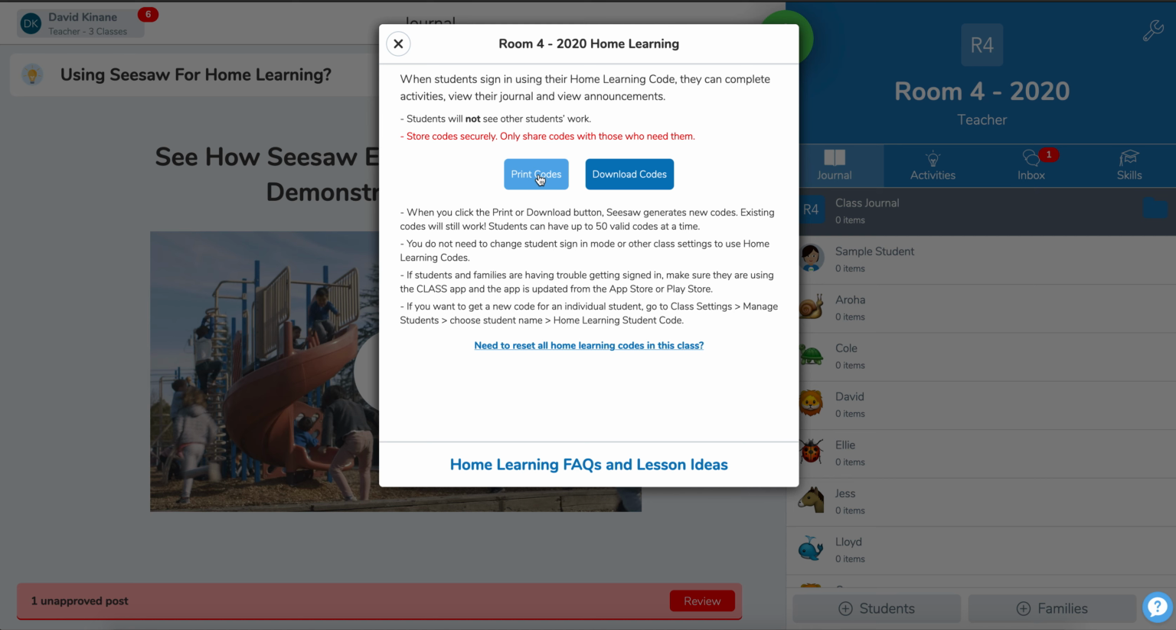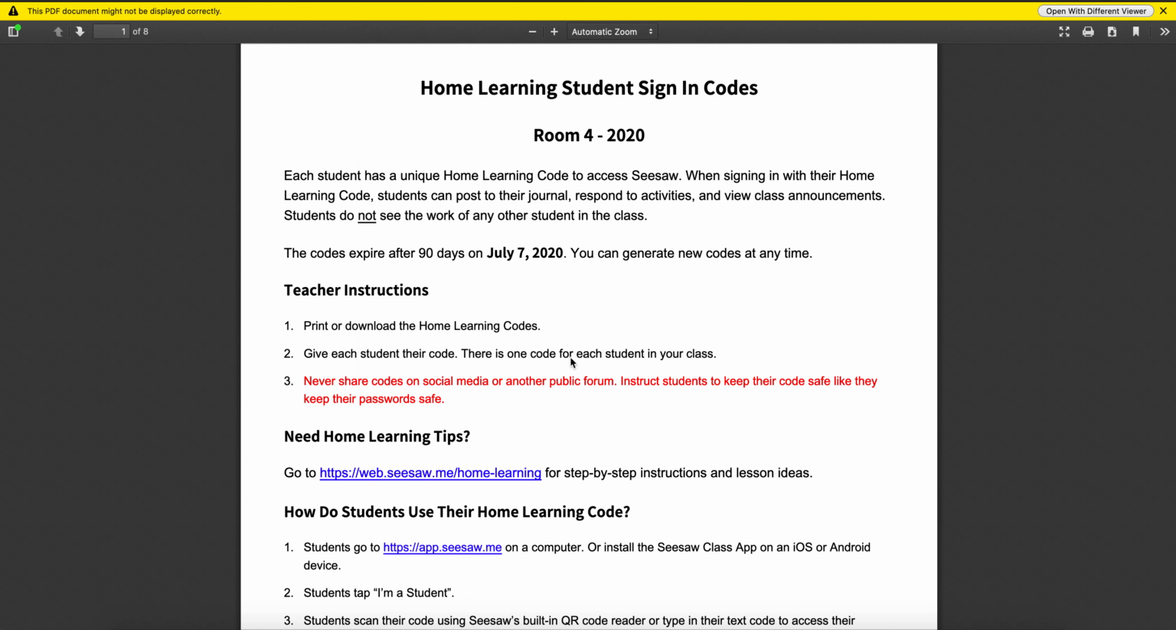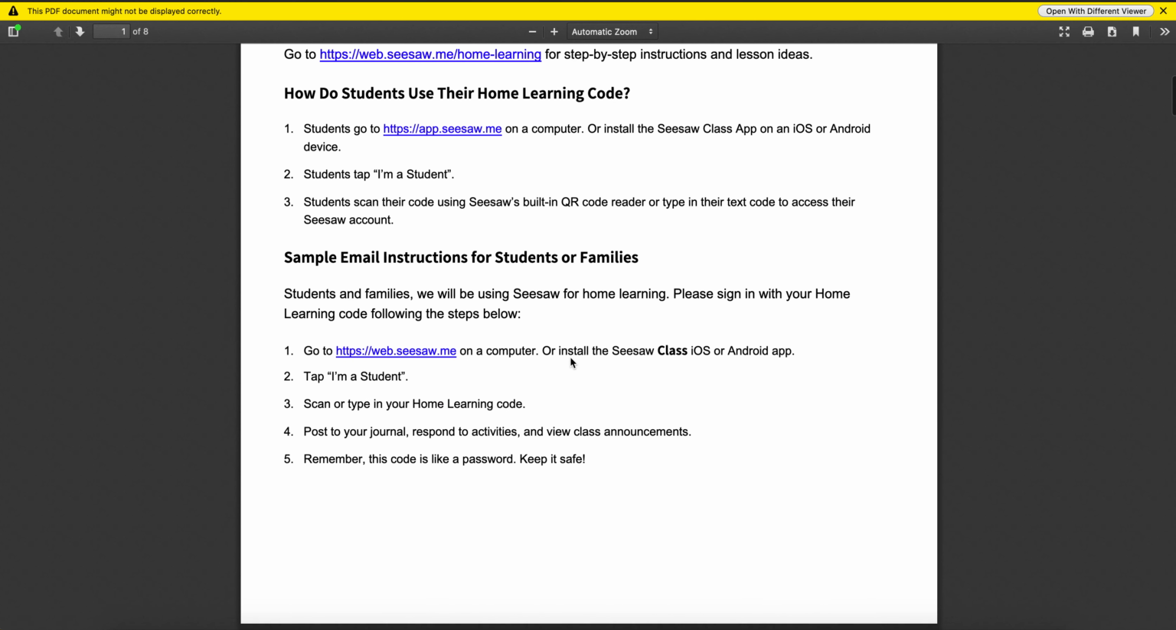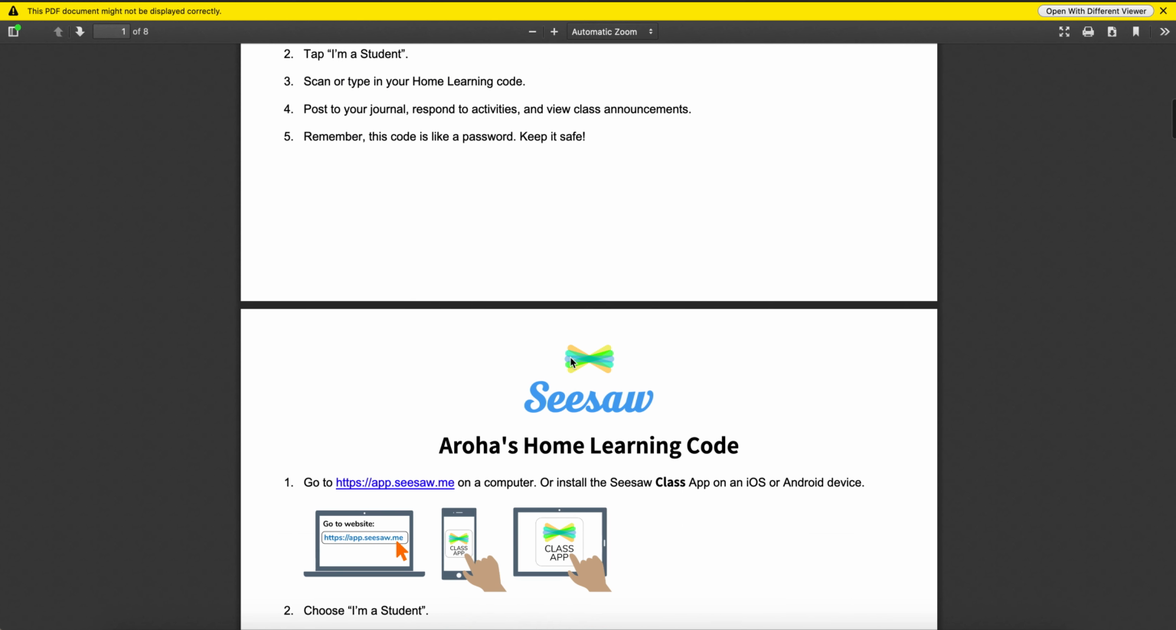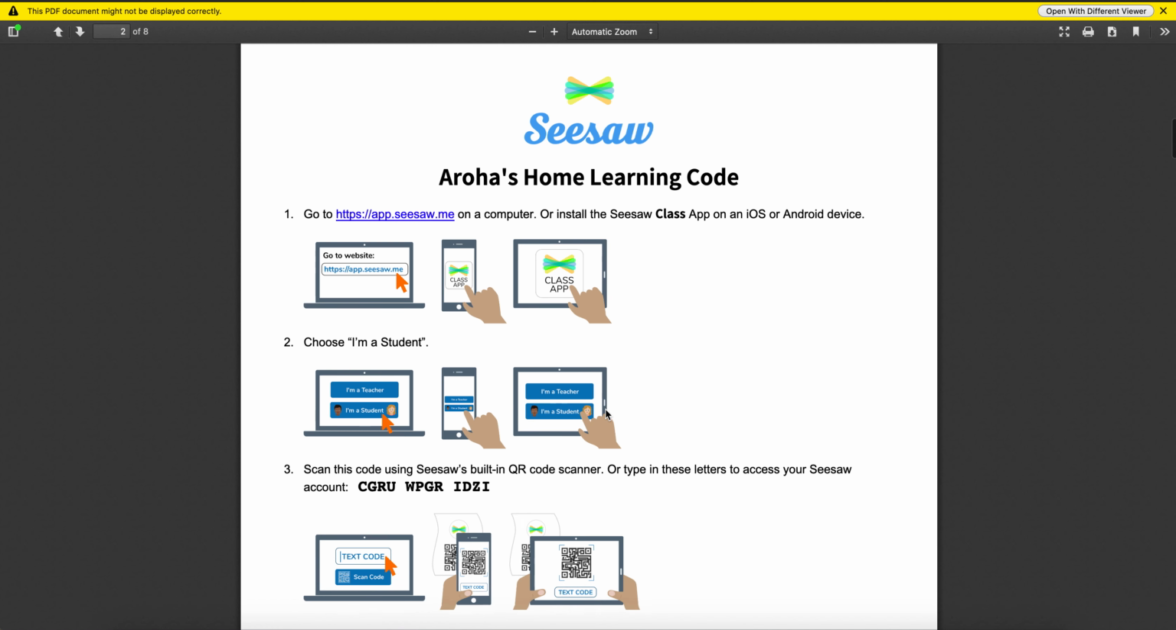So what you can do is you can click on this, and obviously you need to have set up all your children in your class before this works. And then Seesaw automatically creates something that it expects you to print off. So obviously if you wanted to send this home with your students, you would print this out and send it home to the individual student.